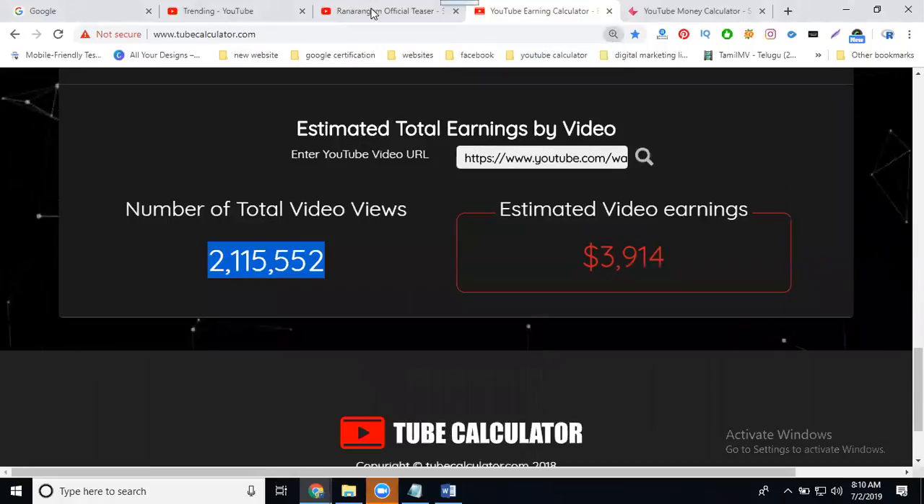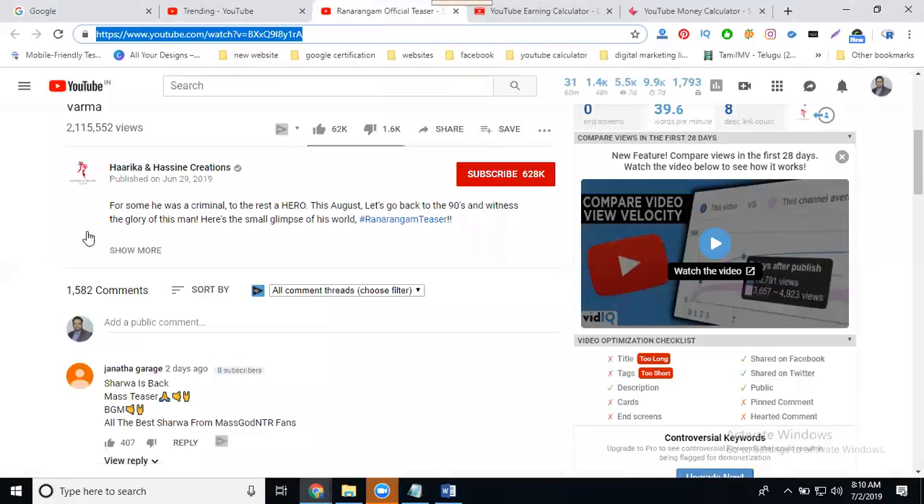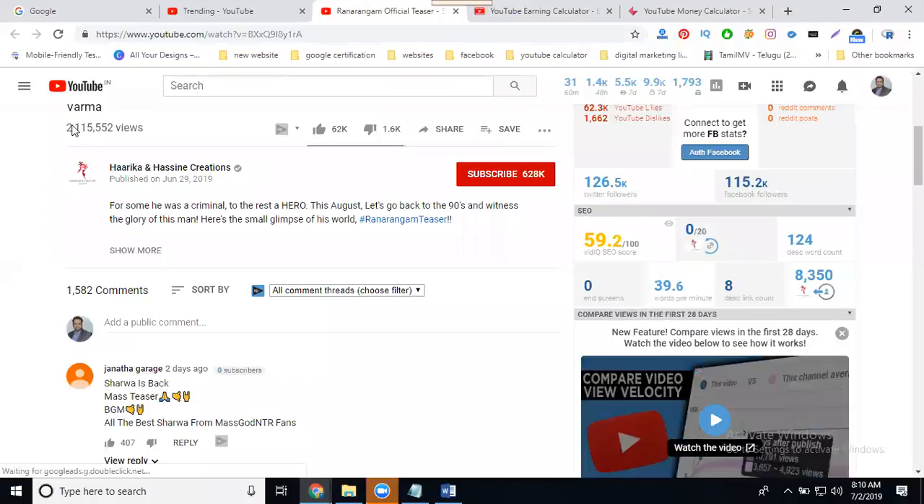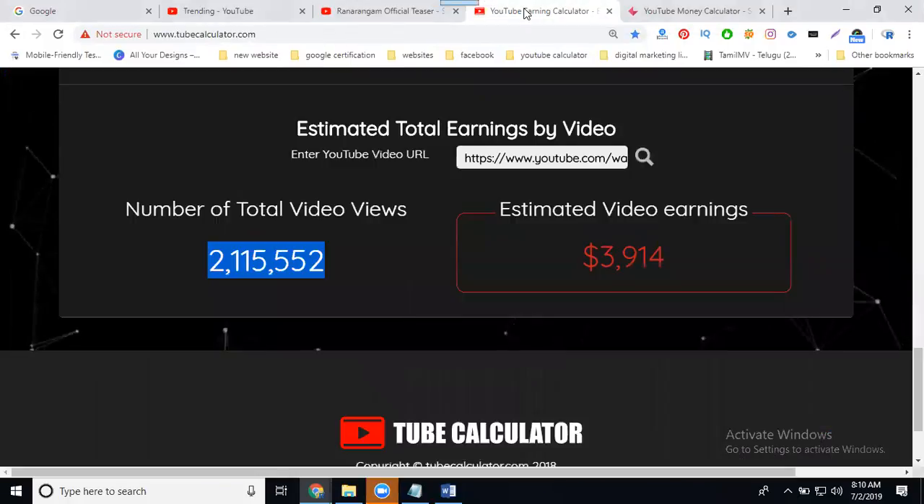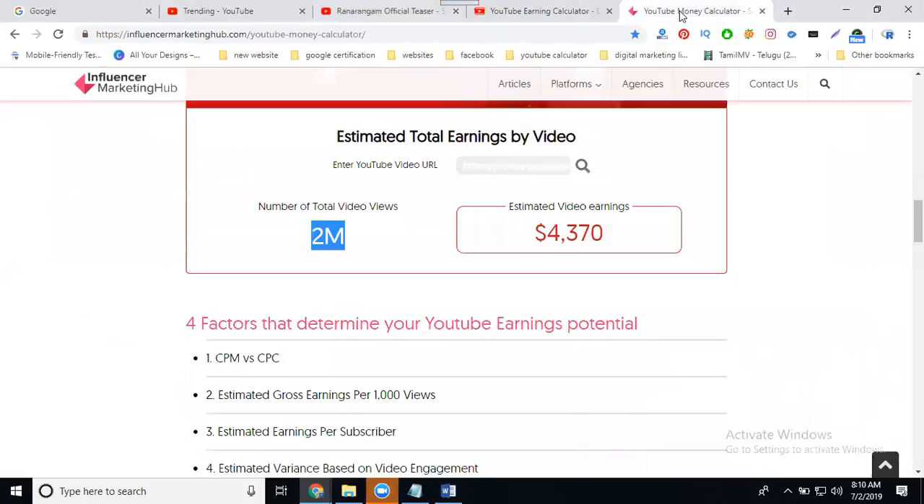The views will be on a particular channel. So based on the views, they give you estimated revenue for your particular channel's videos. They're showing it on which ones? Tube Calculator and Influence Marketing.